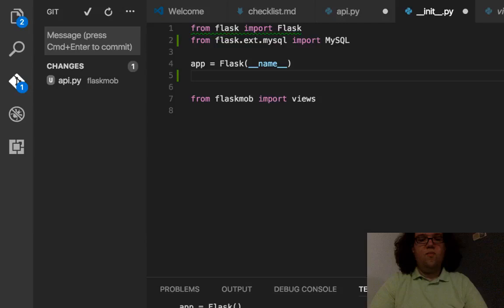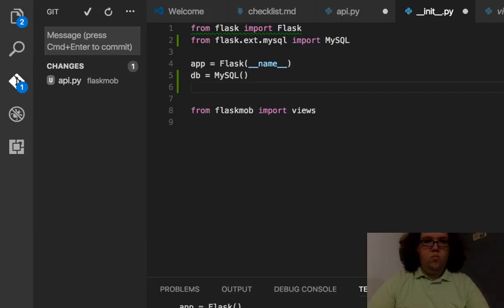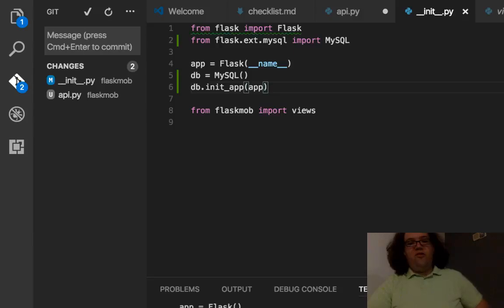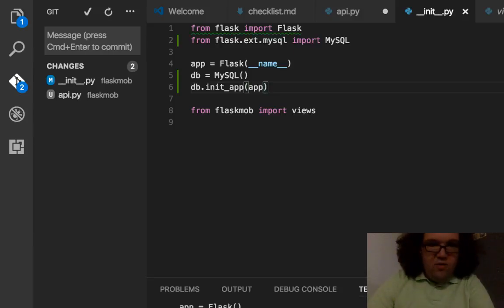So I think it's just db equals MySQL, empty parentheses. And then, oh wait, the parentheses have to be around the app? Or do you have to use MySQL? Well, then you need a db.init_app, and then put app in parentheses according to the docs here. Like so? Yeah, okay. And that should be it. So if we save this file, before we go any further, let's make sure this still builds. Well, let's go to API first.